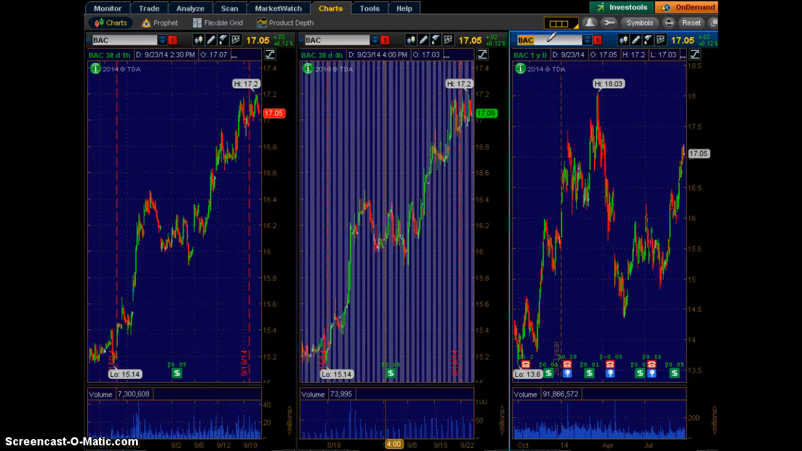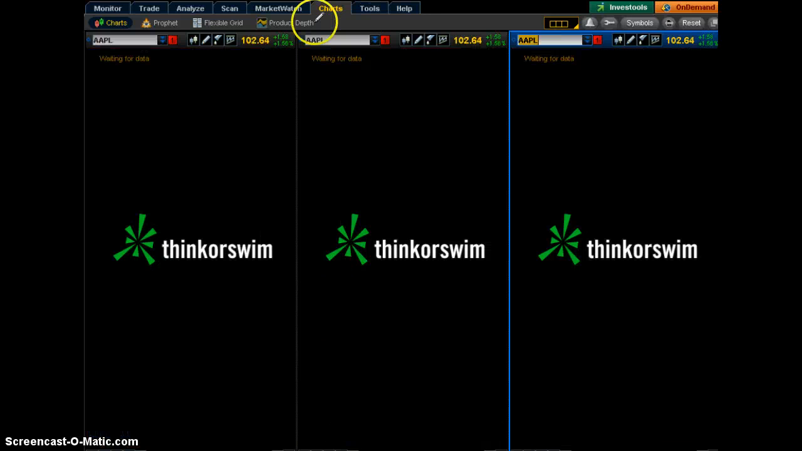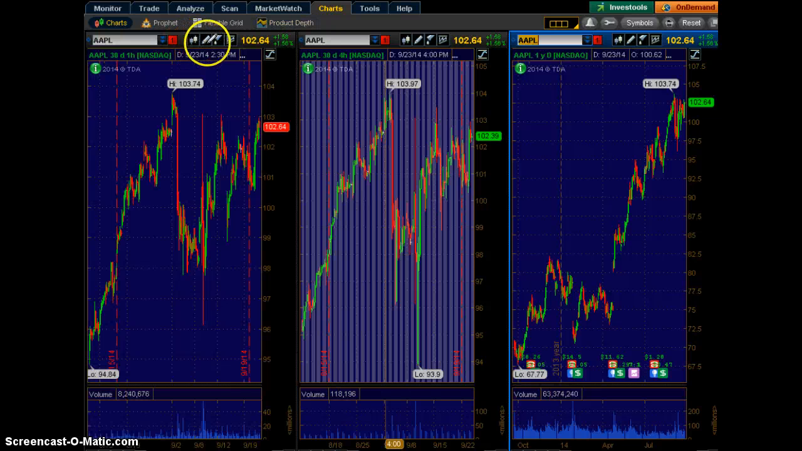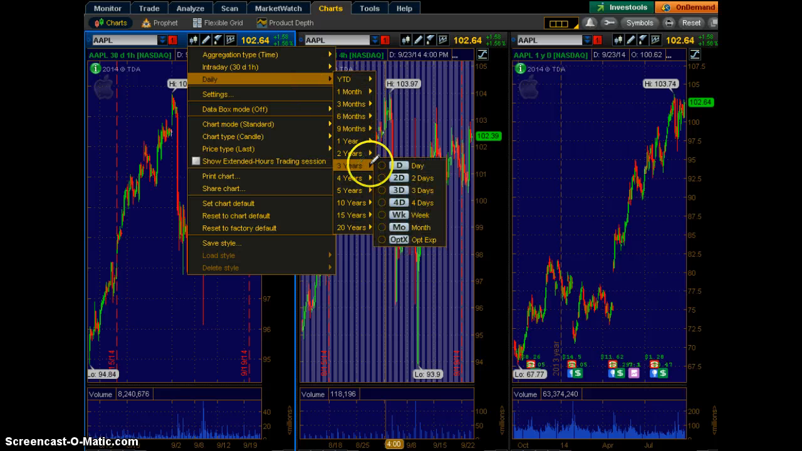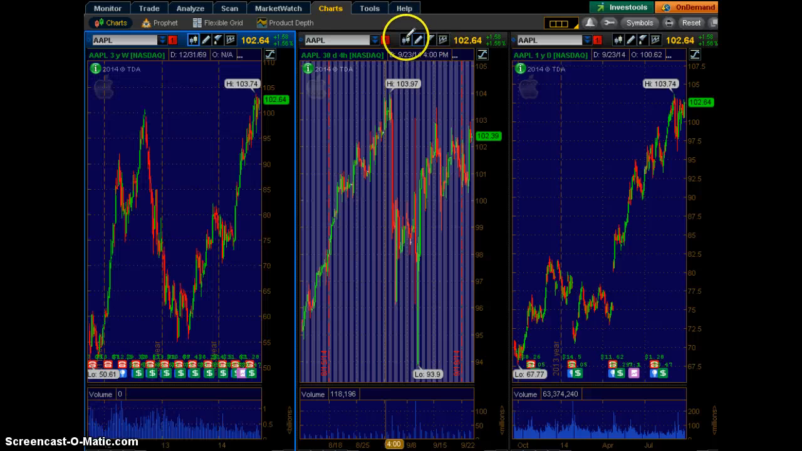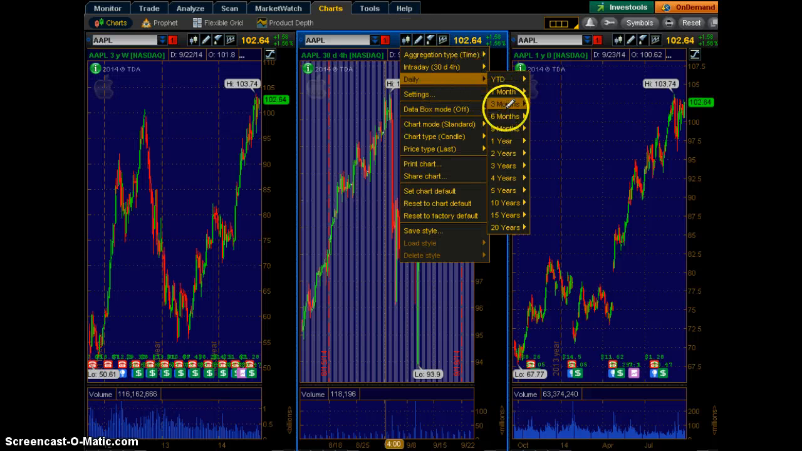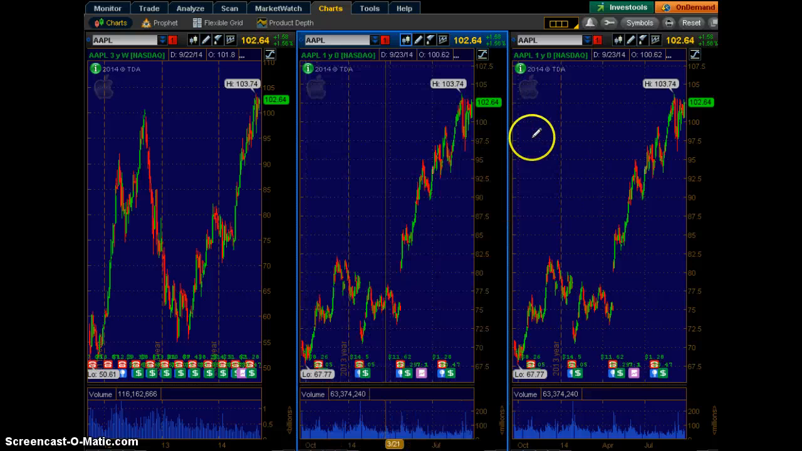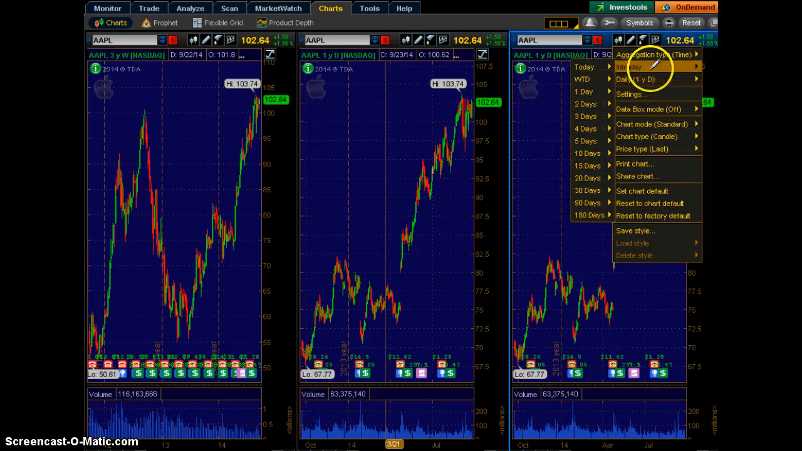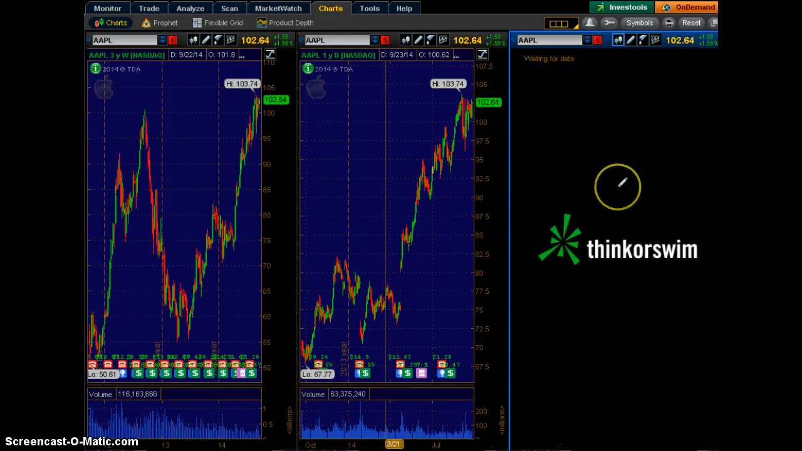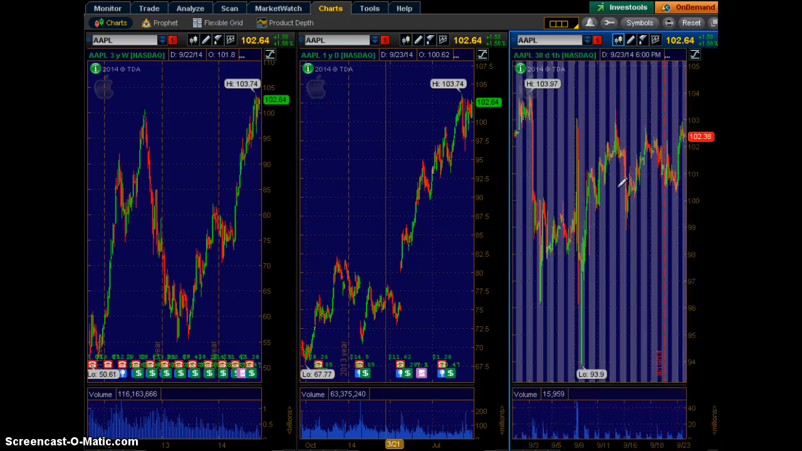So let's go back here to Apple. And what we'll do is we'll change the first chart to a 3 year weekly chart. Then we'll change the second chart to a 1 year daily chart. And we'll change the last one to a 30-day intraday, a 30-day 1 hour chart. So now we're looking at Apple stock over the course of 3 years, and we have it broken down into the stock's movement over 3 years, over 1 year, and over 30 days.